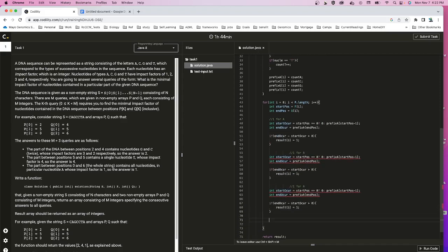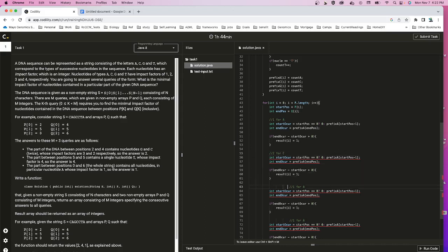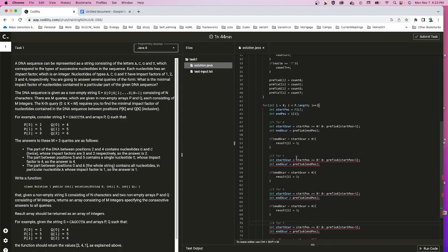Okay, we'll fix the errors later. Okay, so this will be for C. This will be for G. And this will be for T. Okay, so we just have to change to the corresponding value.